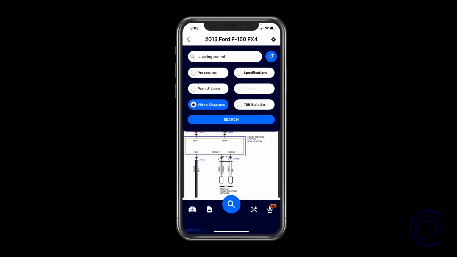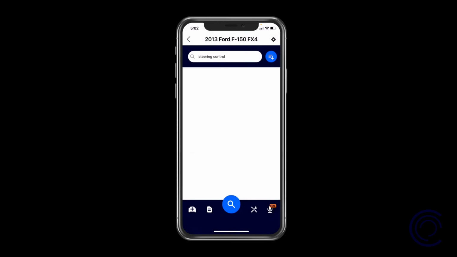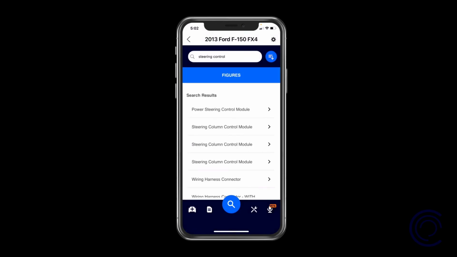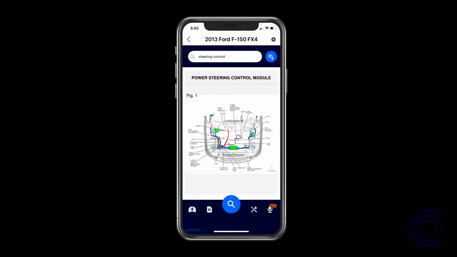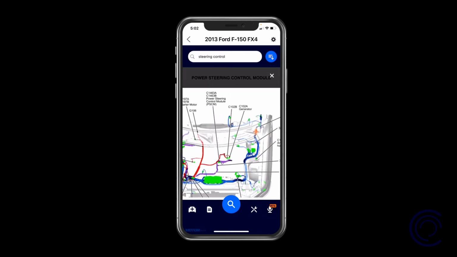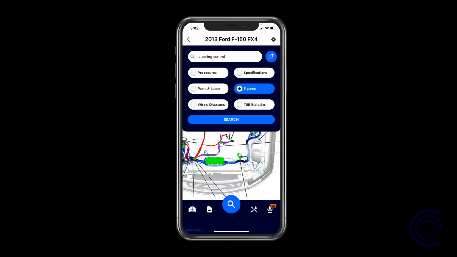Now let's say you're looking for where is that located. Let's go to figures, search on that steering control module. There's the power steering control module. And again, pinch and zoom. Now you know exactly where that module is located if you have to do a pinpoint test.